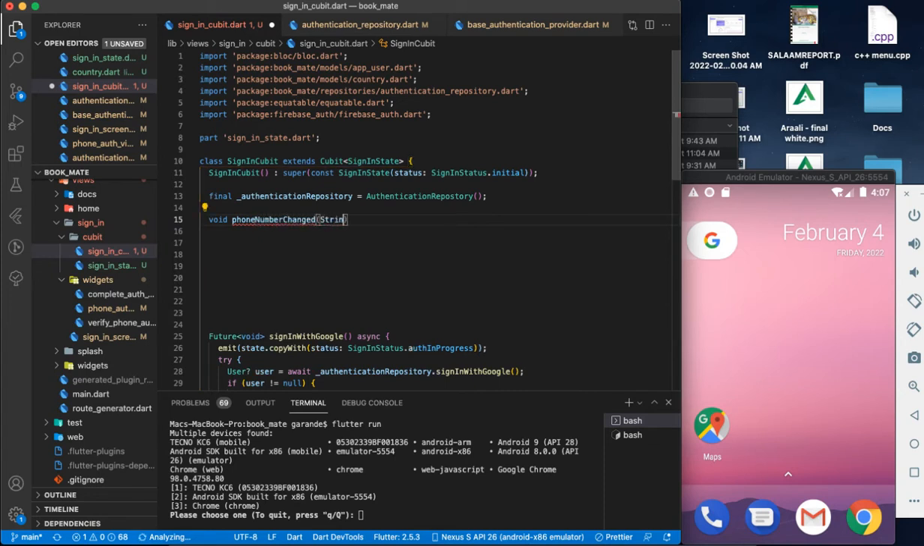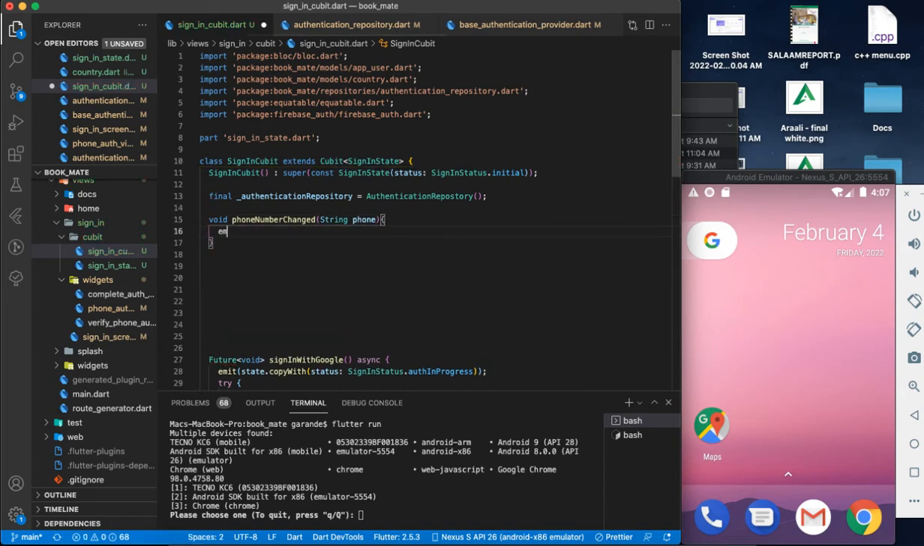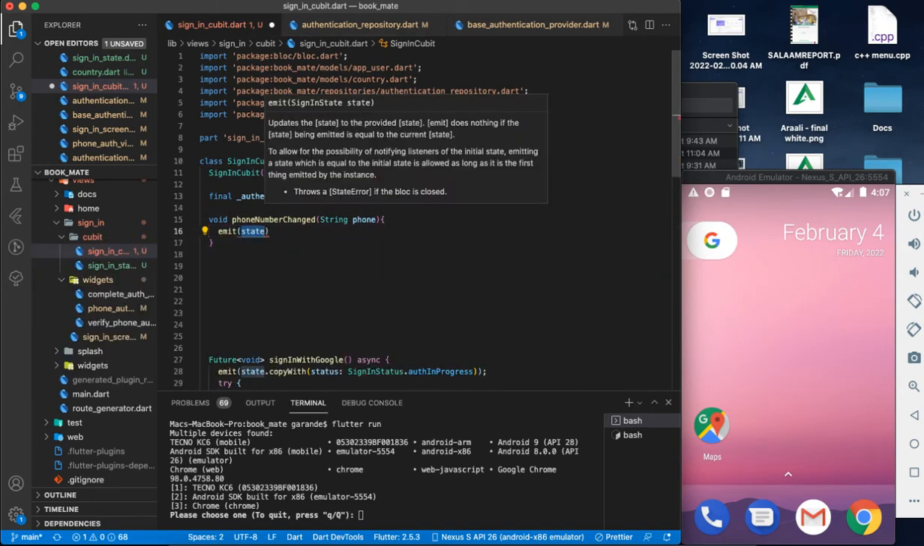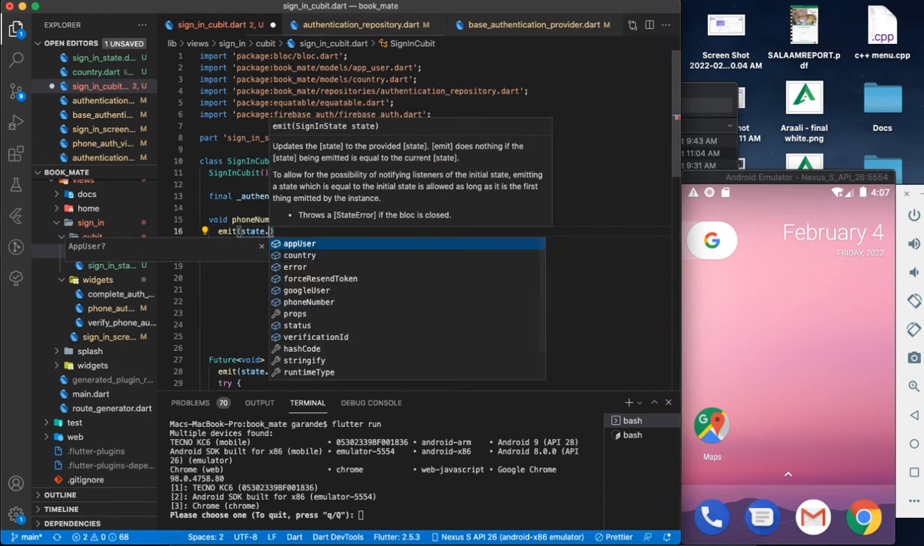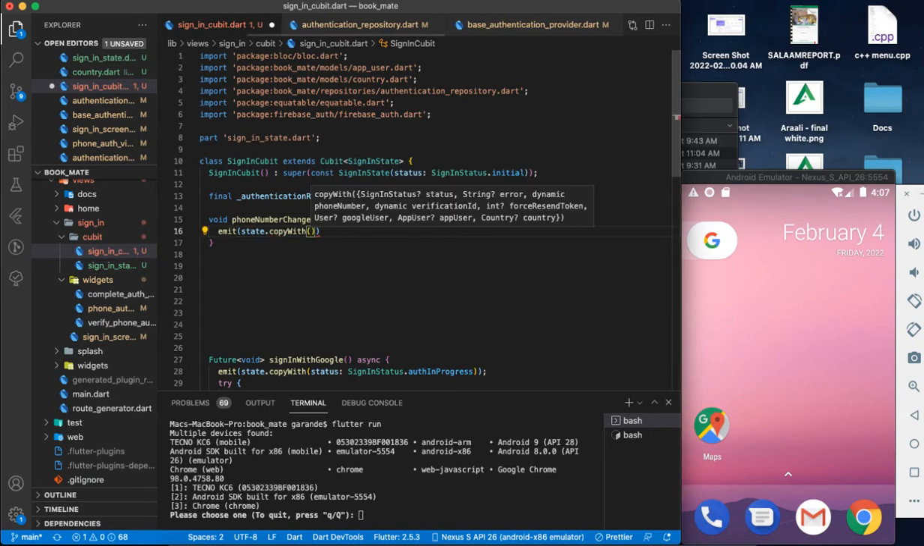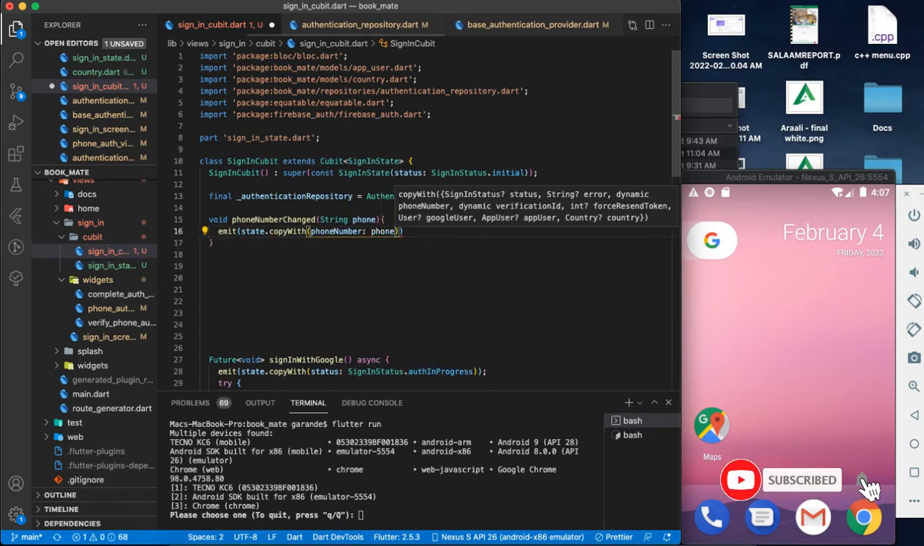and we are going to provide it with the phone itself. And here we are just going to emit state. We are going to update our state with the new phone number that has come in to be state dot copy with phone number. We are just going to pass the phone that has come.